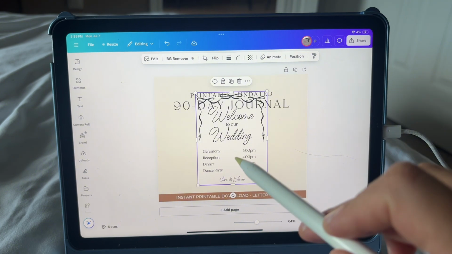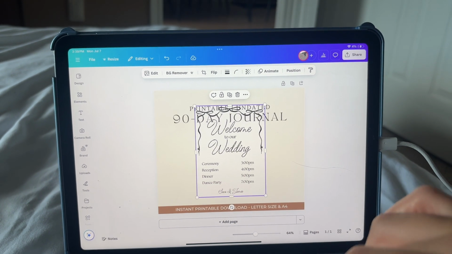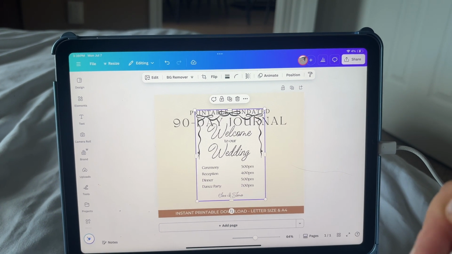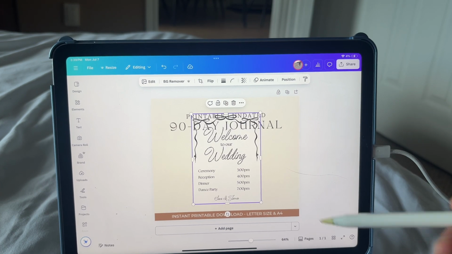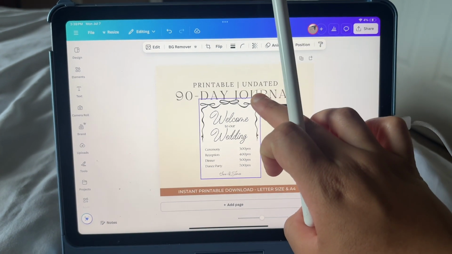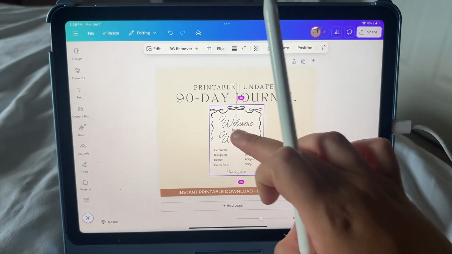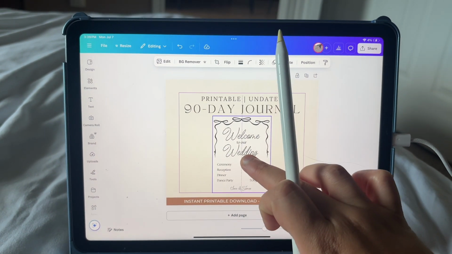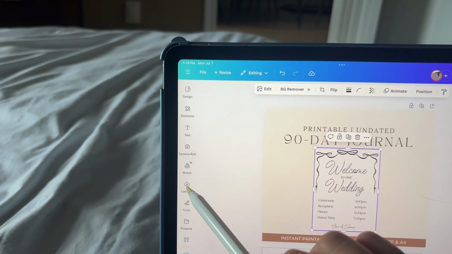So one of my recent digital products was this template for a wedding welcome sign, and I just liked how it was super simple and clean. So there's some simple fonts I used here, some script, and then a fun little background. So what I like to do is size it how I'd want it on the page. And you would just upload yours into Uploads.